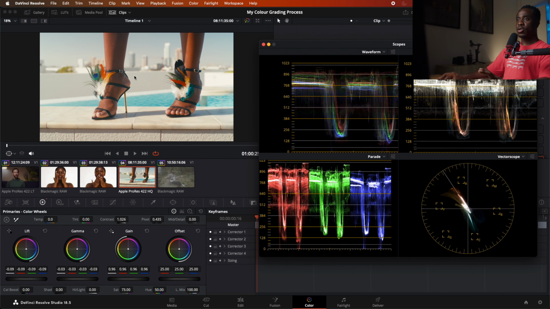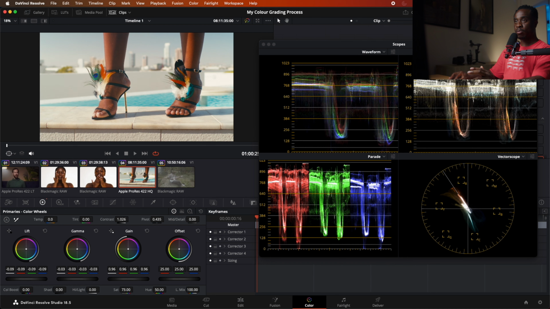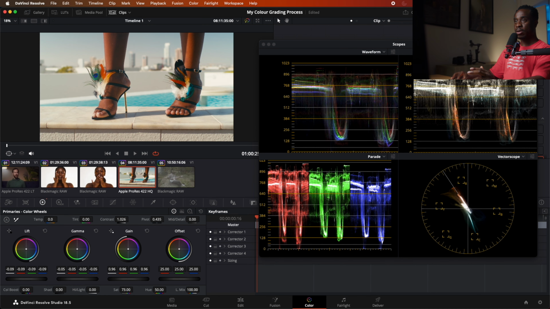Cool. So for me here, I feel I can still work on bringing some more contrast into the mid-tones. So I'll bring that down quite a bit here. I'm liking that a lot. You're getting a lot of pop within the feathers. The colors are nice. It's got a clean filmic look.